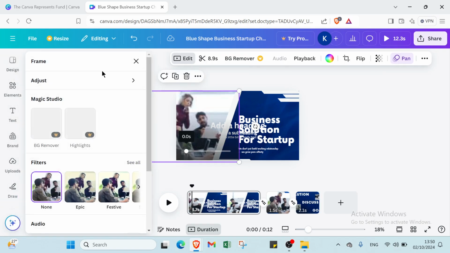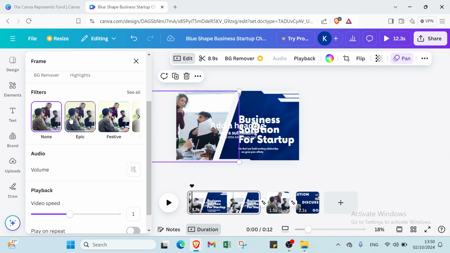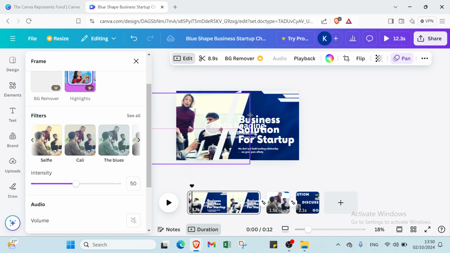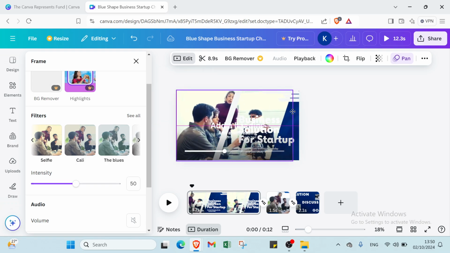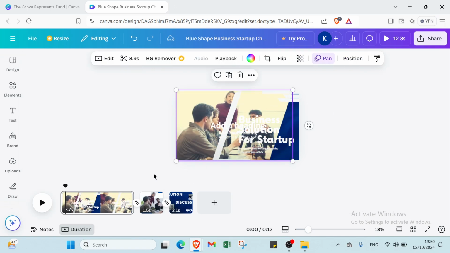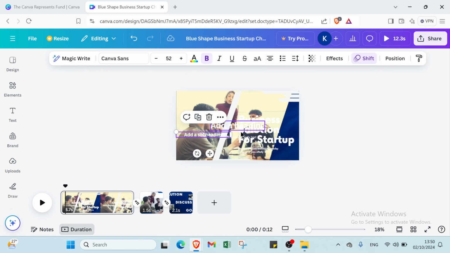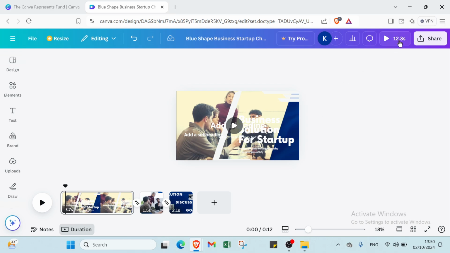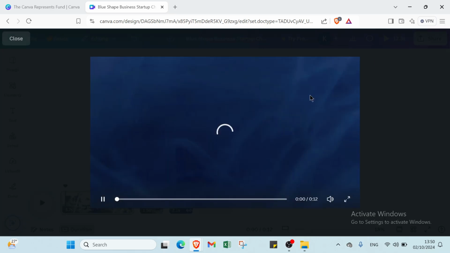Then we have here if you want to edit, choose the filter that you want, for example epic, we have this type and other one, and also we have this one, so I'll put it here. Then I will select if I want this one or this one, then I will click over here, and here we have it. As you can see, if you want to add a subheading, if you want to add something here, add a comment and mention also, we have emoji also here, and then you can just see it. So here we have the short videos, as you can see.